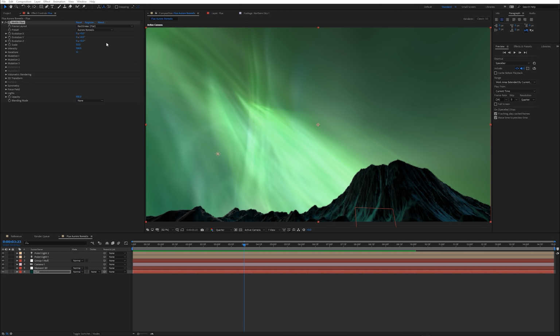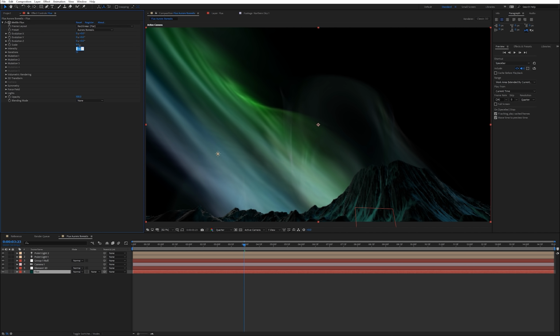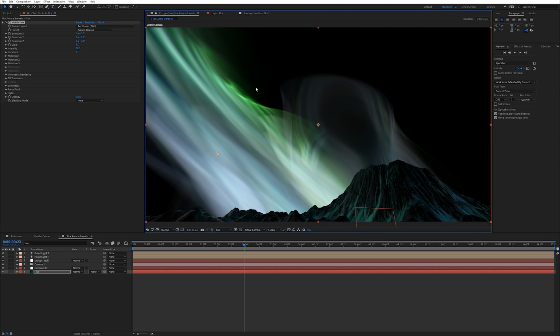So the first settings, let's go ahead and change a few things. So let's go into our scale, change that to 9, change our intensity to 70, and our iterations to 9. One thing that we definitely want to make sure that we do is push this back in Z space since it's a little too close to the camera. So to do that, let's go into our 3D transform and let's go ahead and change these settings.